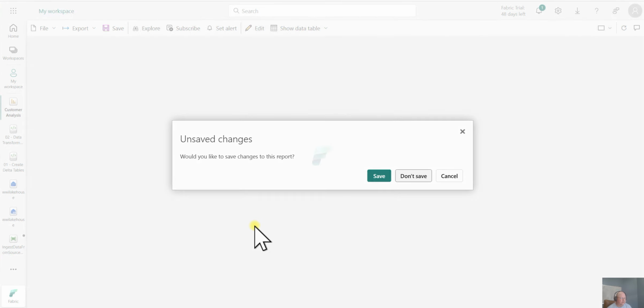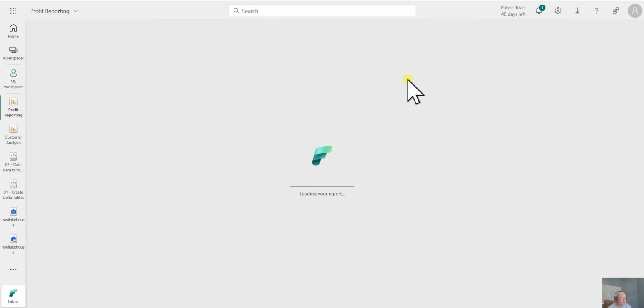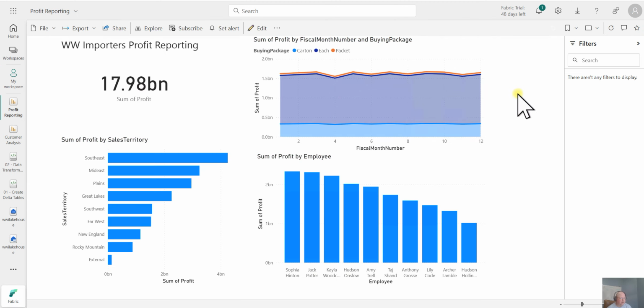I don't want to save any changes to that. So the next report that we're going to talk about is the profit report, and they walk you through building the profit report and the visualizations that go along with that, right? So this particular piece here is its own visualization, 17.98 billion, right? Sum of profit. Who wouldn't want all that? Sum of profit by sales territory.